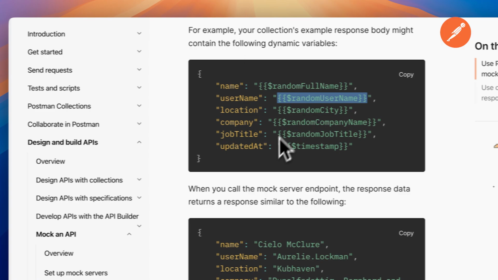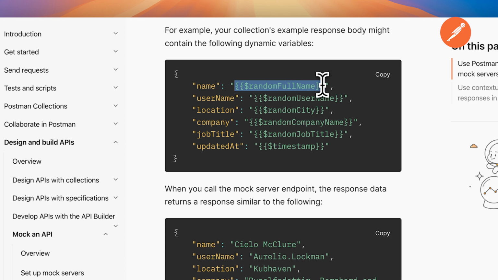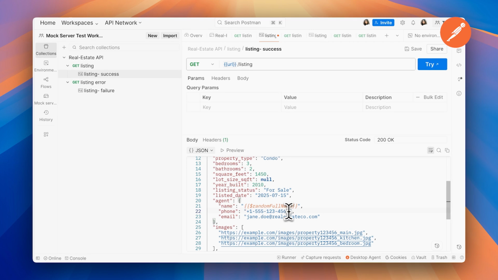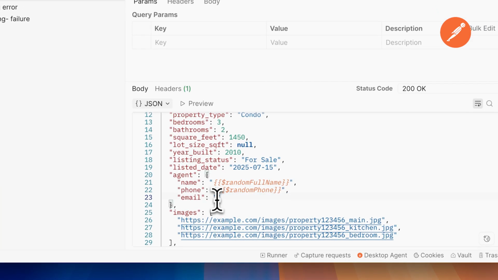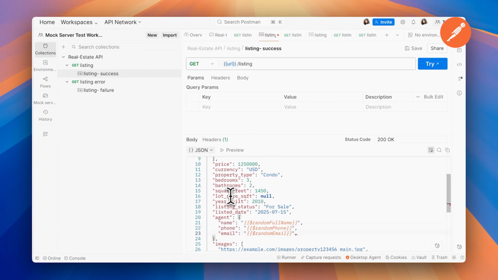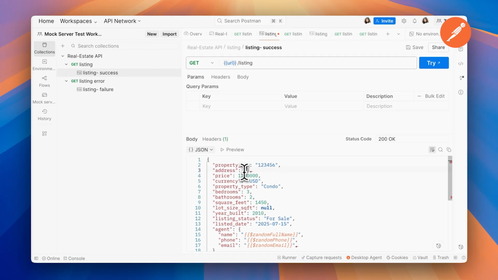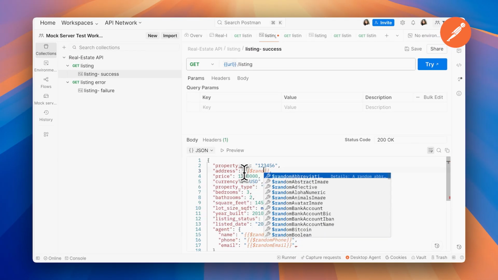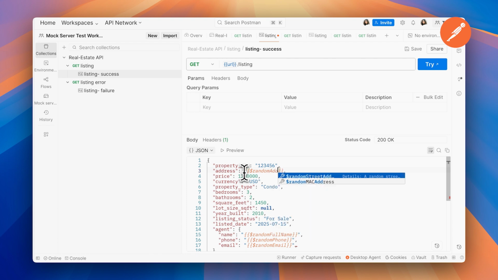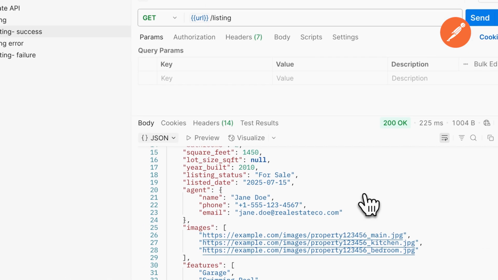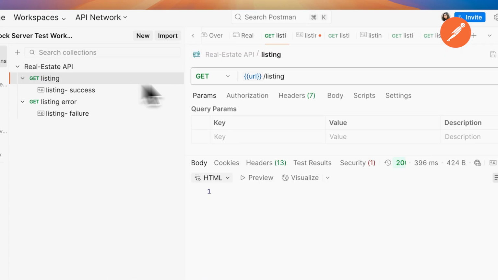So let's play around with some of these random variables. I'm going to use random name. We'll make our real estate agent change every single time. We'll do random phone number. We'll do random email. I'm going to change all of this to random address, random street address, and yeah, we can play around with a little bit of that. So now when we try this out, you can send this API and you are getting completely random data that is populating our database every single time.